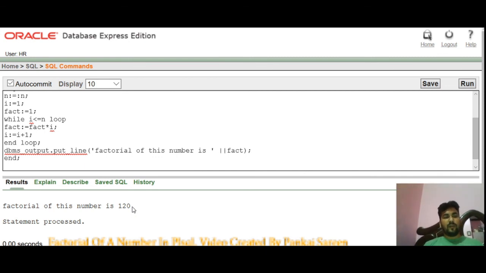So with the help of while loop you can also create your own programs, like how to find the sum of digits of a number, how to find the even numbers between 1 to 100. So this way you can do your programming. So I hope you have understood this program.